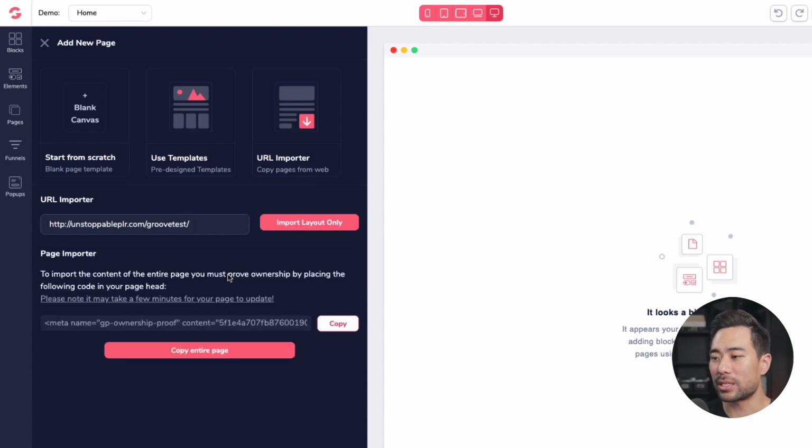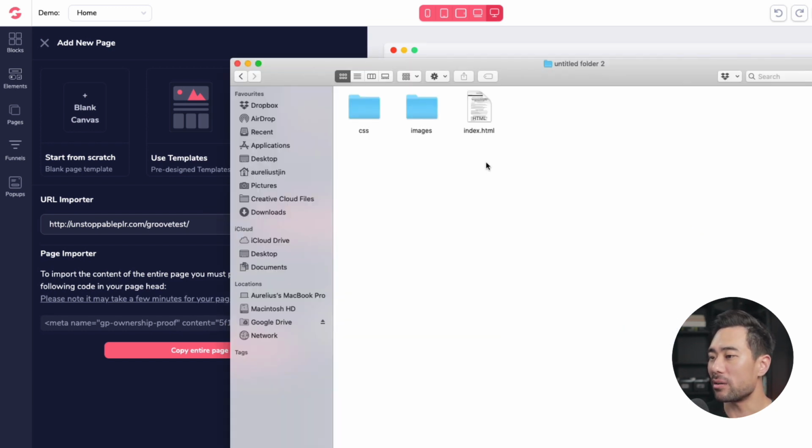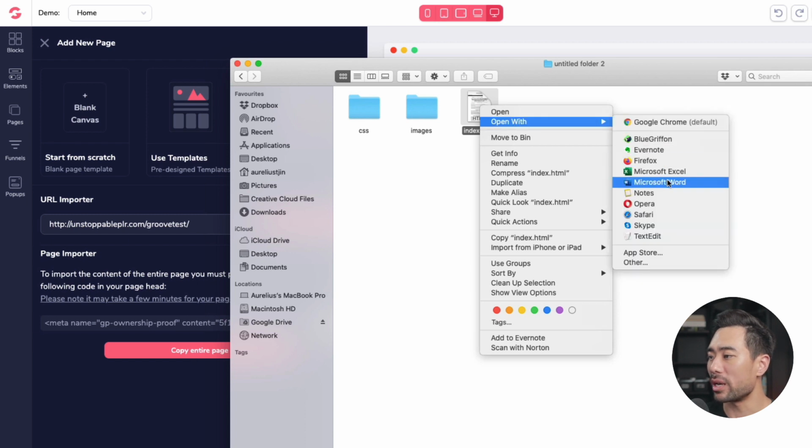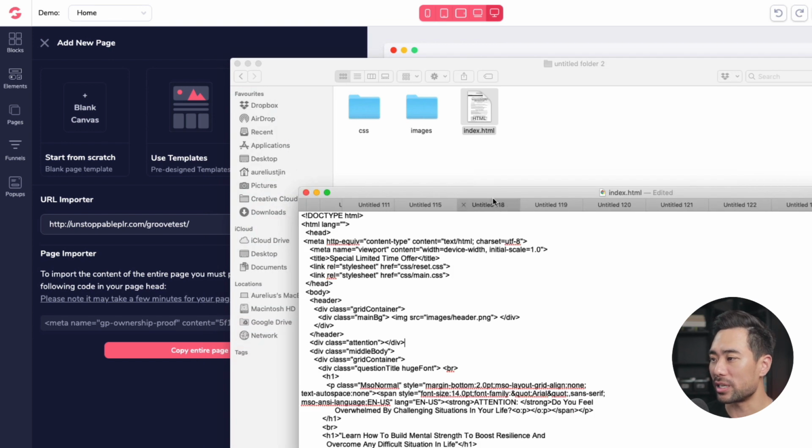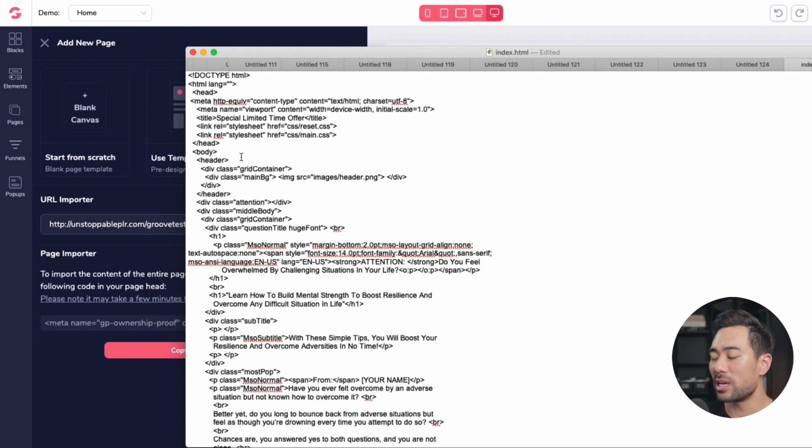The next step is a necessary step because you need to prove that you're the actual owner of the page. To do so, it's quite simple. Click on Copy. This will copy the line of code that then needs to be pasted into that web page. What I've got open now is the original web page sitting in a folder on my computer. So I'm just going to right-click here, open with, and use the basic text editor, or you can use Notepad if you're using Windows. From here, I'm going to insert it after the header tag.